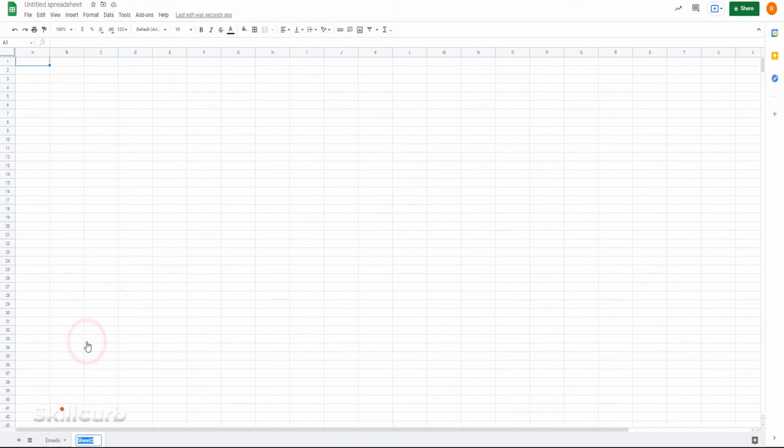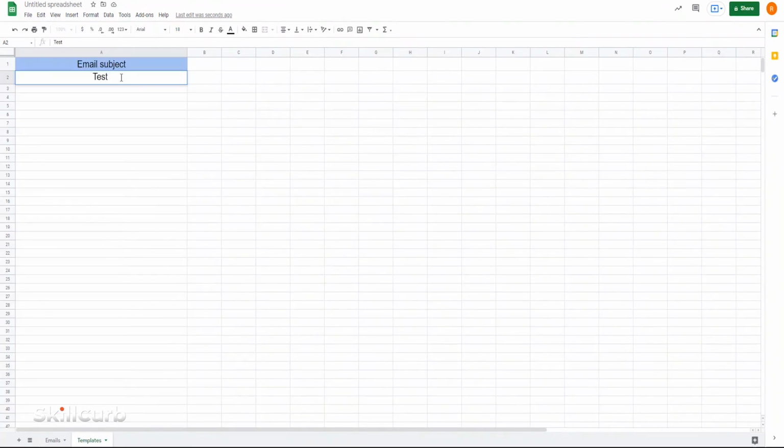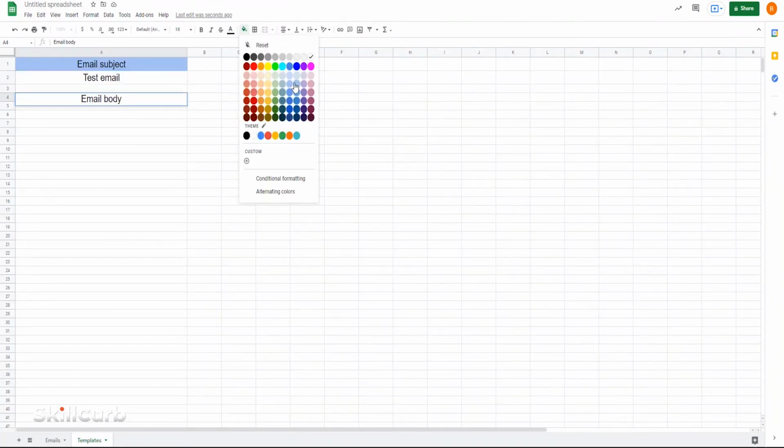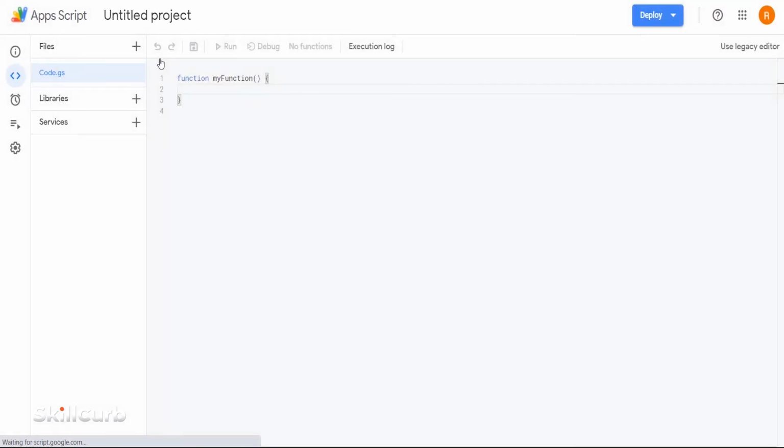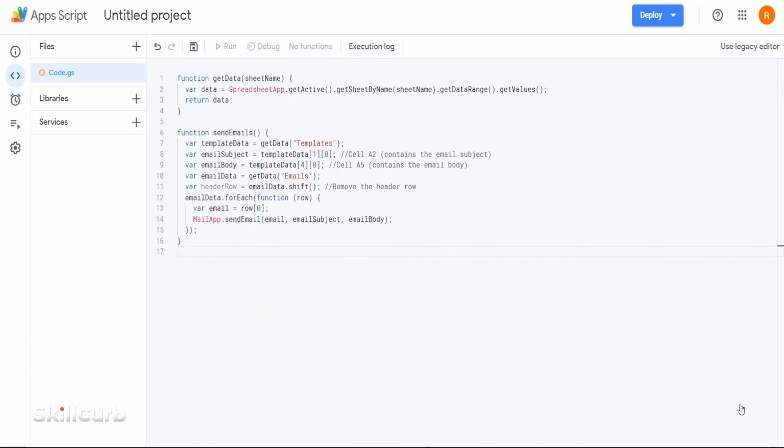Secondly, create a new sheet called Templates. Enter the email subject and body in the sheet. Enter the subject in cell A2 and the body in cell A5. First, open the script editor. Then, replace the function myFunction with the code below.